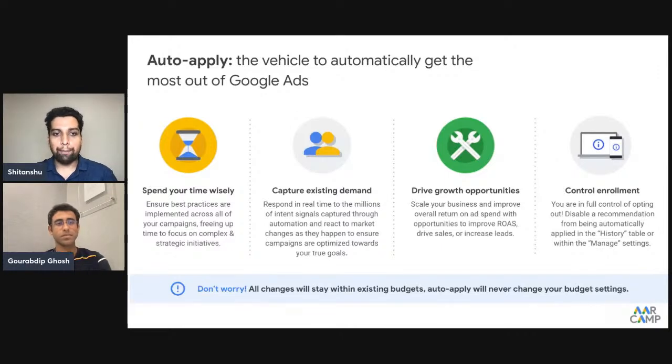Now, auto apply, apart from capturing existing demand, also helps you drive growth opportunities. What it means is that if you have a campaign which can benefit by expanding its targeting, those opportunities can also be tapped using auto apply. Say, for example, if you choose to auto apply add keywords, this recommendation will ensure those campaigns which are left out with budget and have potential to expand get new keywords added so that your targeting can grow, and hence you can drive growth opportunities for that particular campaign.